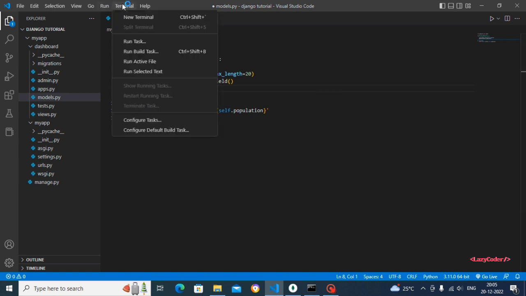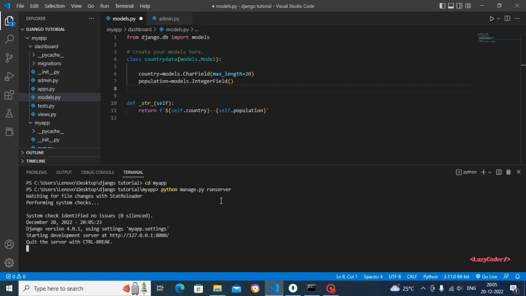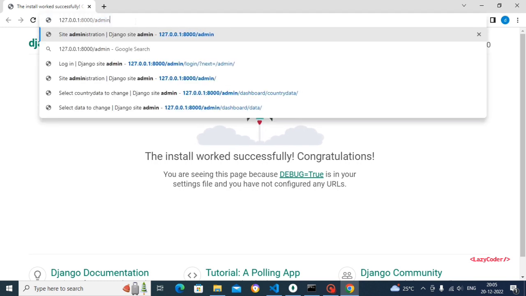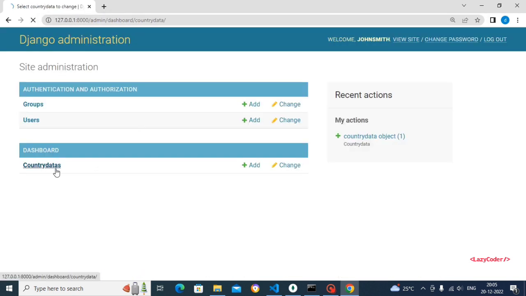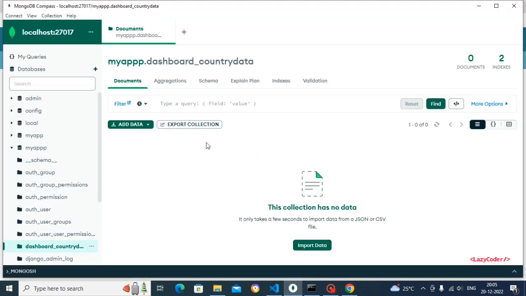So the first thing I will do is run my server. cd my app, python manage.py runserver. Yeah, my server is running successfully here. I'll open my admin panel. Yeah, here I have the country data. I don't have any data here, and it is my database collection. It is empty.